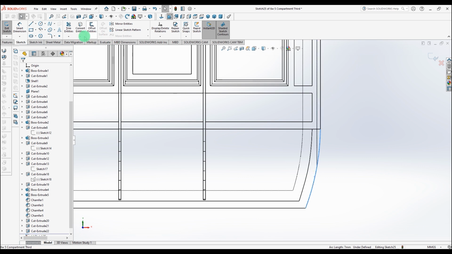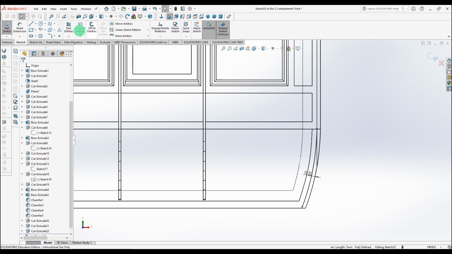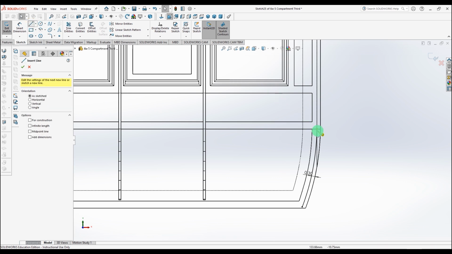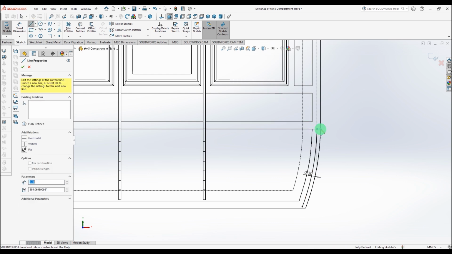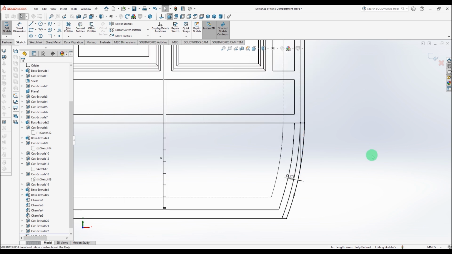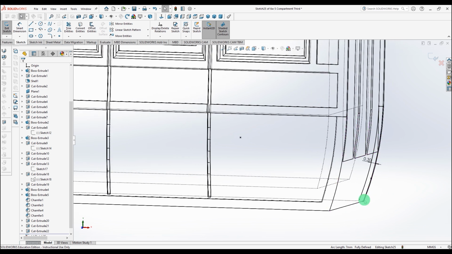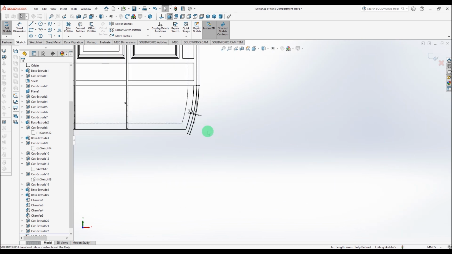So the solution to that is to create a new sketch profile that's going to extrude horizontally across the coach. So I've used the offset entities tool here to create the profile that I want. Hopefully we'll see how this will work in just a second.